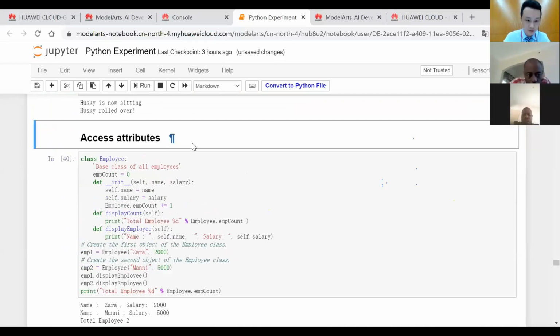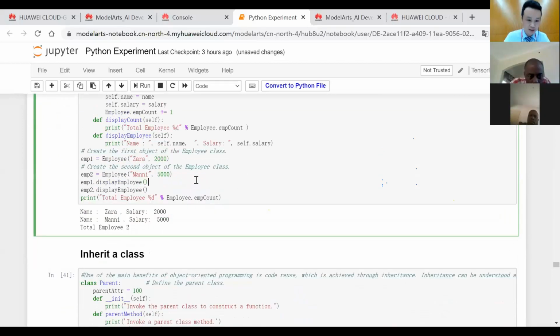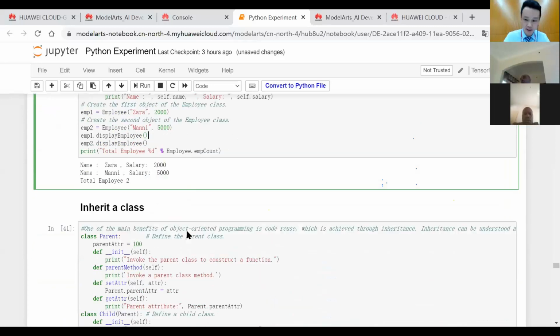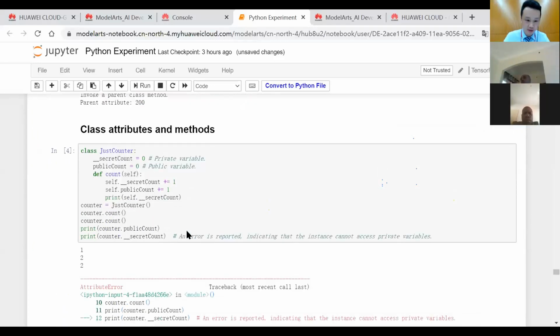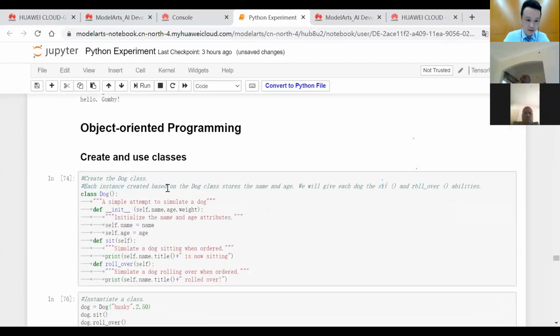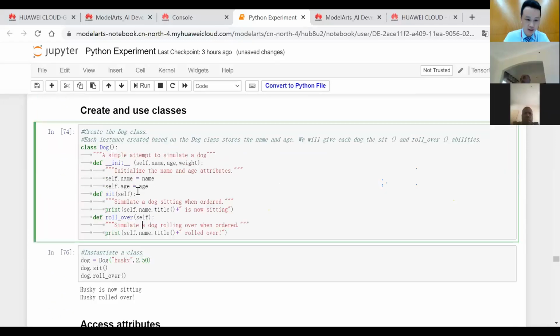Okay, another example, access attributes. This you execute by yourself and see the result. Okay, there are so many cells, so many codes. You can understand it well.